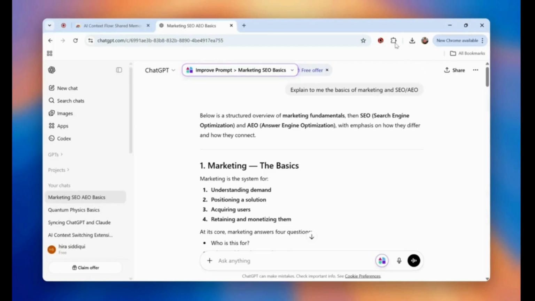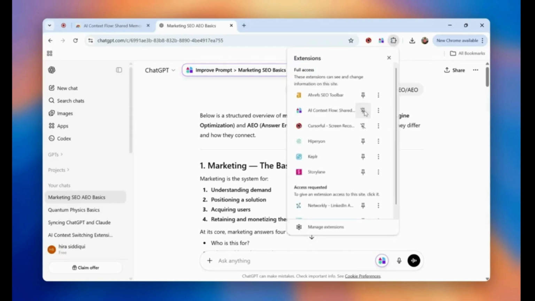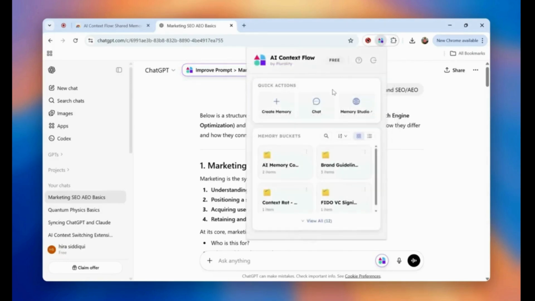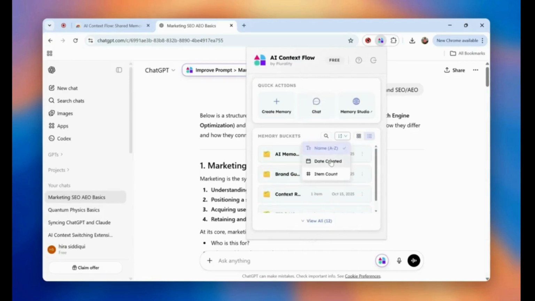Now here's where it gets useful. We can see that we have this same bucket not only in our ChatGPT UI but also in our extension. We can filter and sort through the different buckets that we have and see that we have this marketing bucket visible in the extension as well.